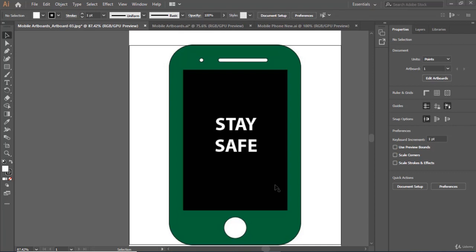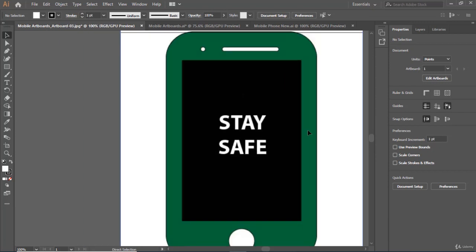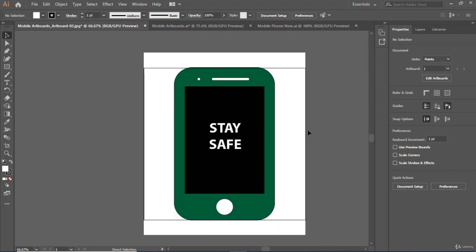Hi friends, in this lecture we will be studying navigation in Illustrator. So the first thing which I will teach you is the shortcut for zooming in. Whenever you want to zoom into your document, the shortcut is Control and plus. Control and plus will help you zoom in to the document and Control and minus will help you zoom out.